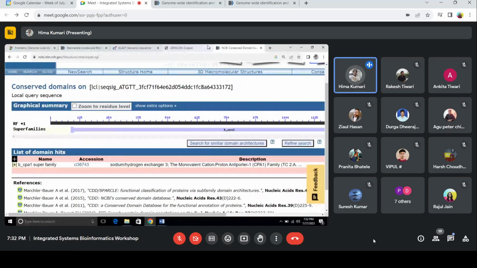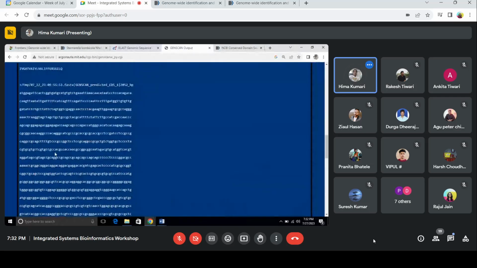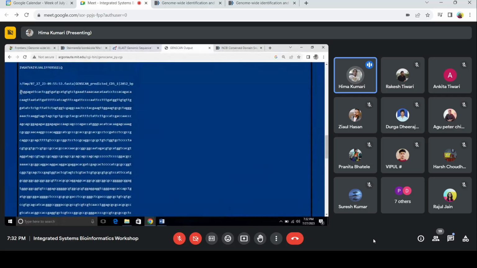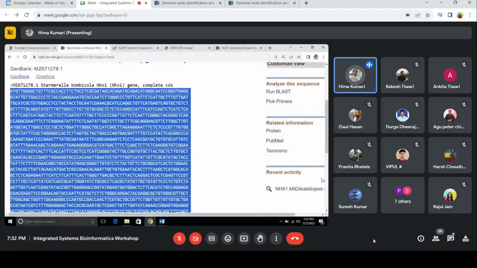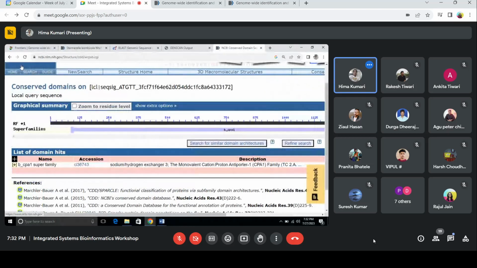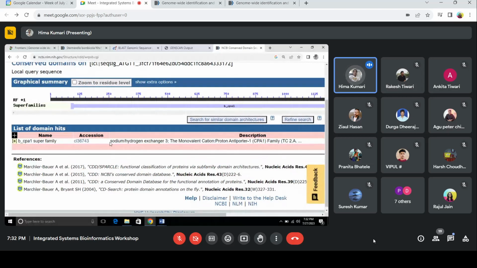Based on the GenScan output or this particular sequence, you cannot say, okay, I got the sequence. You may have got the right sequence, but it needs to be validated before going to the next step. For that, first take the template sequence, whatever you have taken, and submit it in the CDD search, conserved domain search, right? Once you submit into that database, see here, this is the result. It is showing sodium hydrogen exchanger 3. Can you see this one? This is with the template sequence.